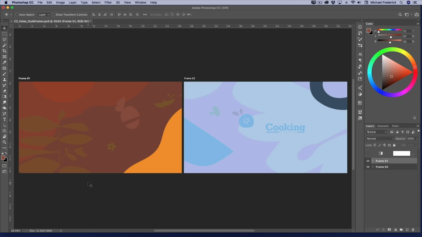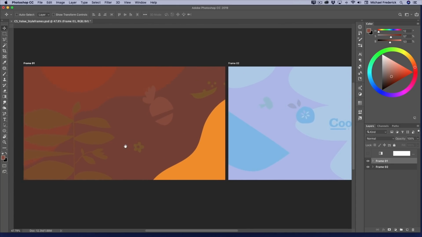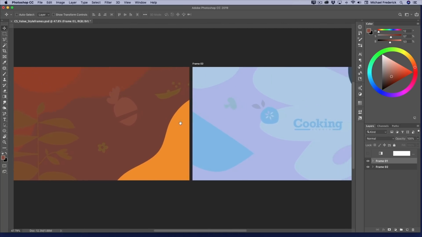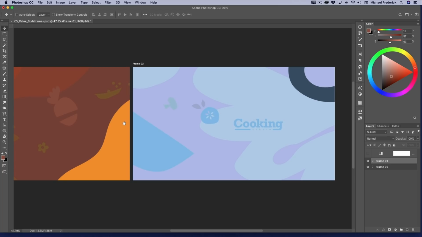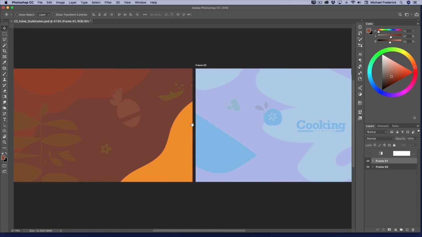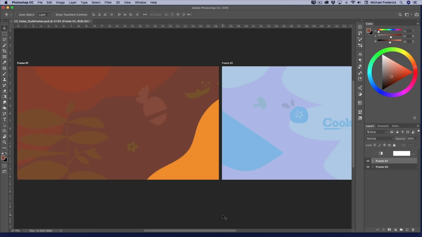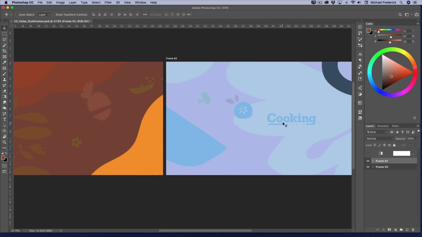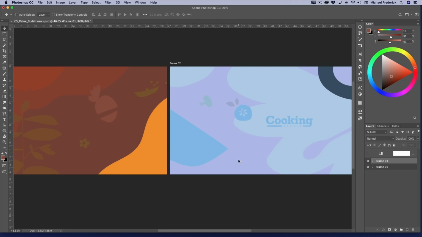Here we have two style frames that contain really poor value structures. I think it's pretty obvious. Everything is blending together and there's no contrast. And seeing that I'm the designer of these frames, I have the power to control your eye, yes I do, and to tell you, as the viewer, where to look. In these designs, I'd like for you to see these vegetables right here first, because they lead your eye through the open negative space in frame 1 and then to the cooking studio logo in frame 2.